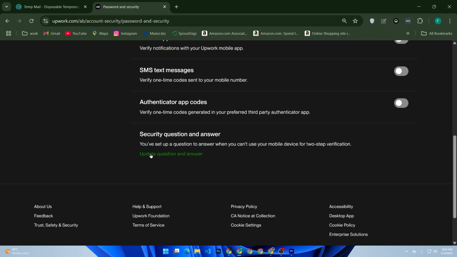Don't use fake documents. Your account may get suspended. Make sure your webcam and mic work if you are doing a video call. Keep your information consistent across all platforms.